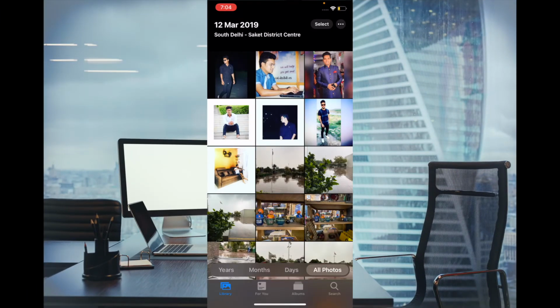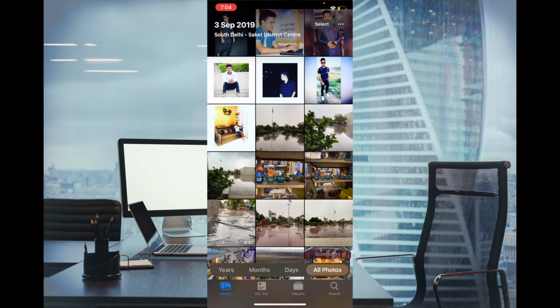Friends, this is RK. In today's video, I'm going to talk about how you can filter your photo library in iOS 14 or iPadOS 14. So let's see how it's done the right way.